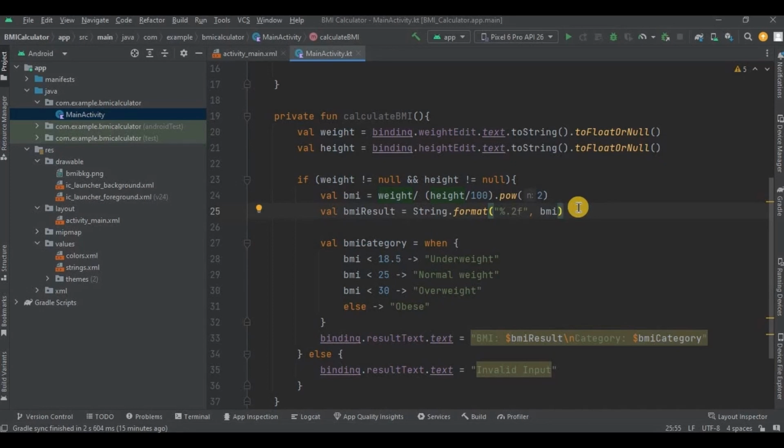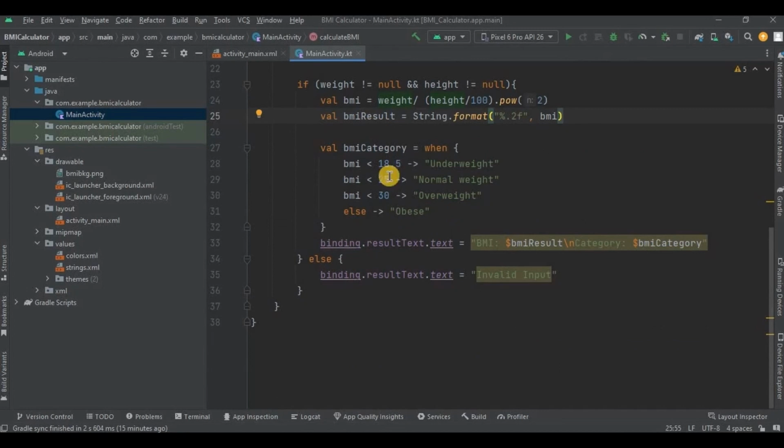Then BMI result formats the calculated BMI value as a string with 2 decimal places. In simple words, with the help of %.2f, the output will be rounded to 2 decimal places. Like for example, 23.44. We have 2 values after the decimal point, right? Because we have used %.2f. If we want 3 values after the decimal point like 23.455, then we would have gone for %.3f. Got it?